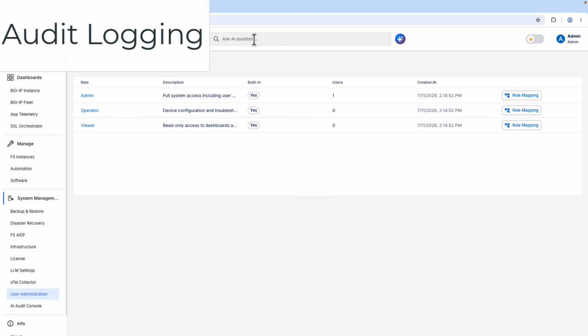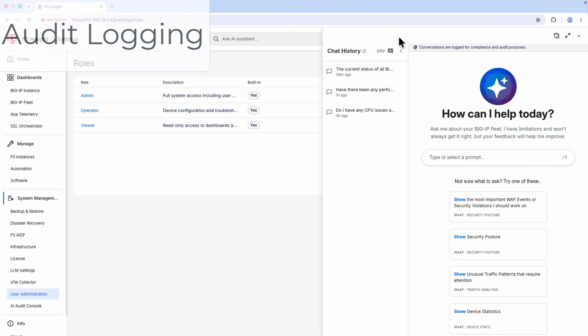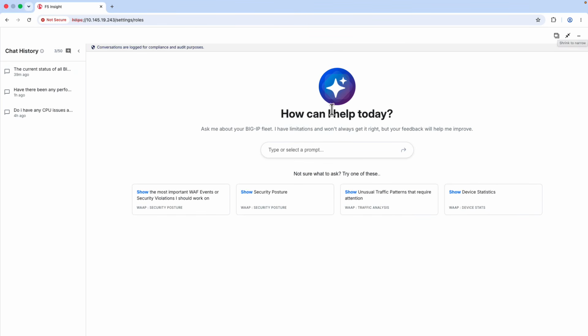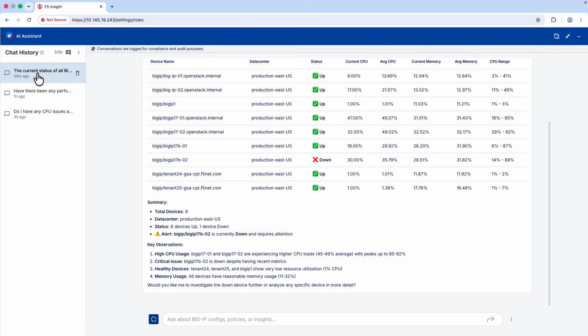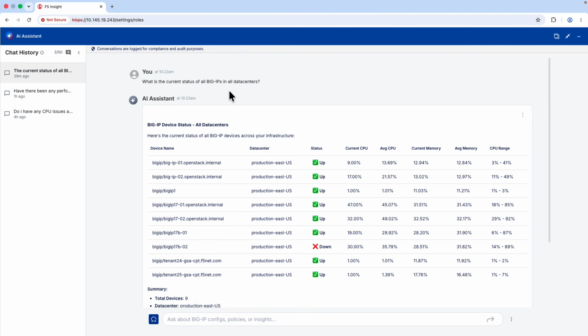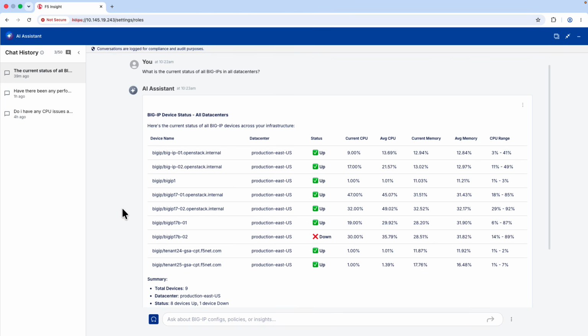Now if we go up here to the AI assistant, and let's expand this, you can see that I have 3 different conversations here from various different times. The last question I asked was, what is the current status of all BIG-IPs in all data centers? And I got a pretty good summary right here from the AI assistant, and it appears that there is a problem with one of them.